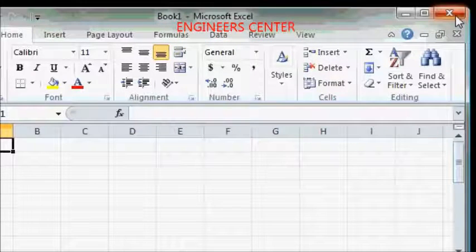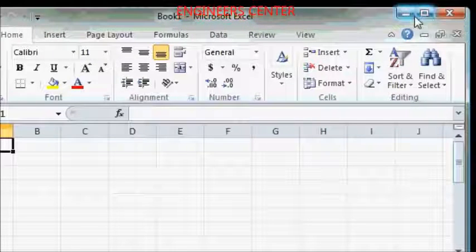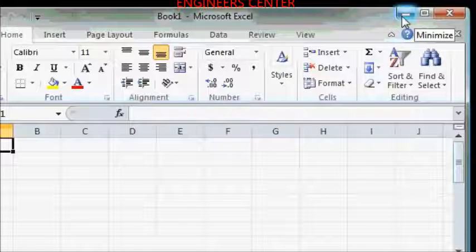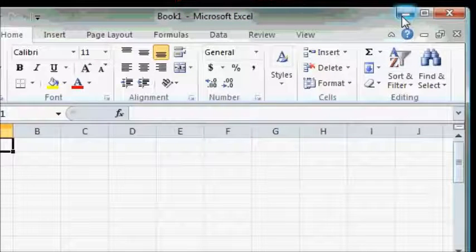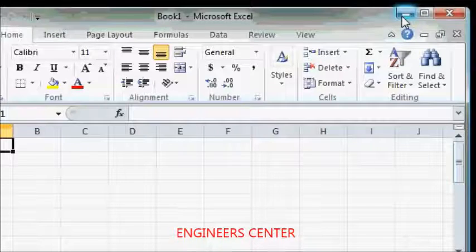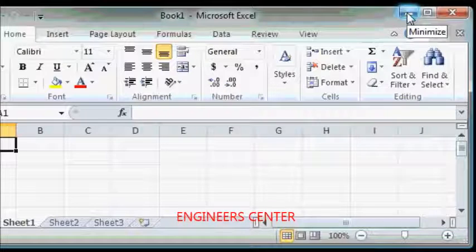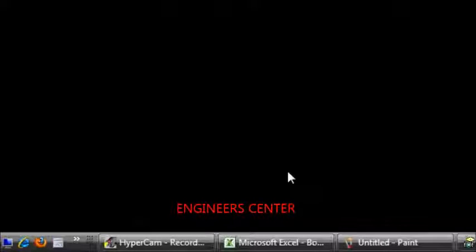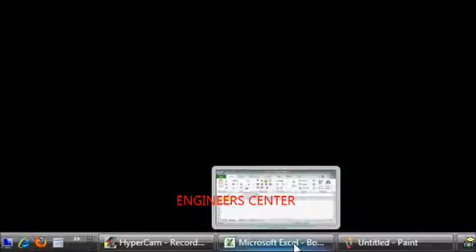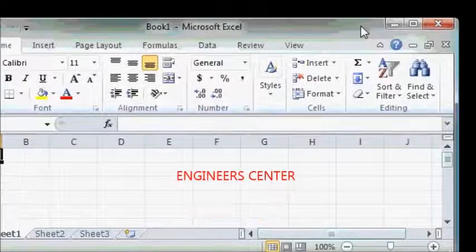The close button will close Excel down. The maximize button will make Excel fill the entire screen. And the minimize button will move Excel down to your taskbar to get it out of the way for other programs. I cover using the maximize, minimize, and close buttons in my Windows Basics course. The minimize button, for example, will send Excel down to your taskbar. And now you can see Excel's right down here on the taskbar. To restore it to a normal size window, click on it again. That'll open it back up.